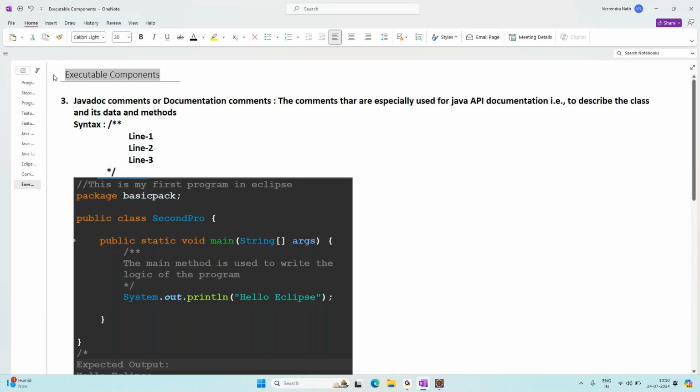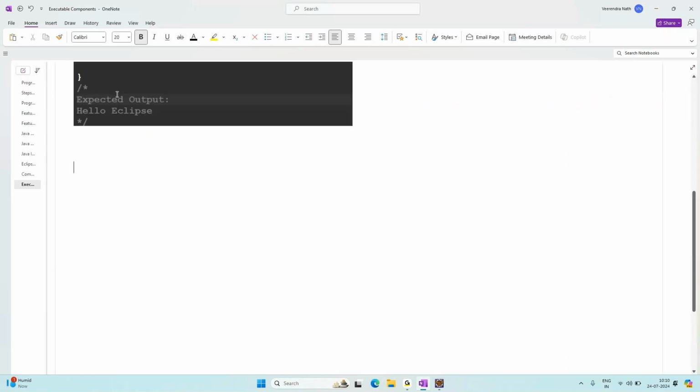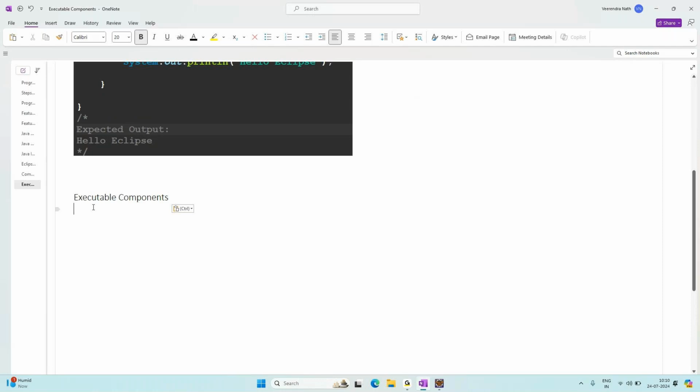So today we will start the discussion with components. Actually it should have been finished, but somehow we could not complete it.